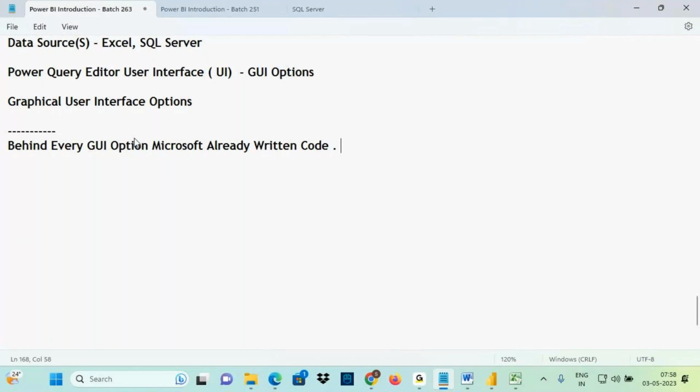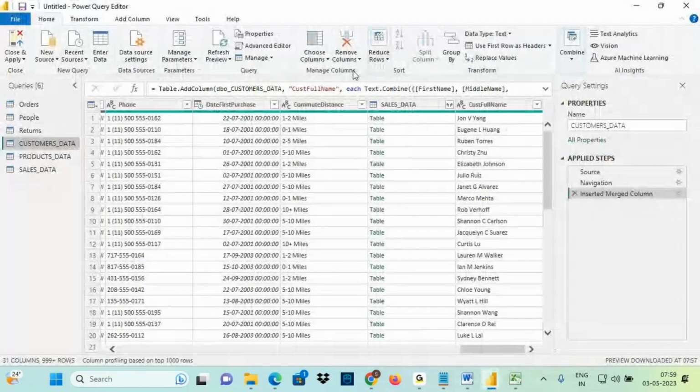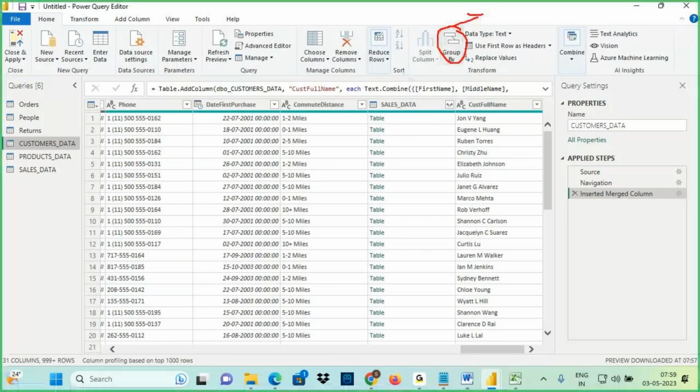When we use GUI options, code will execute and provide the results. Let me show you. In the Home tab, you have a GUI option called Group By. Under this Group By, some code was already written by Microsoft. When you use the GUI option, whatever code is behind it will execute and give the result.